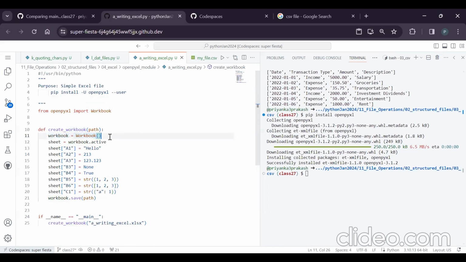Every Excel file will have multiple sheets. The Excel concept means you will have a book, the Excel file, and within that you have multiple sheets. Within that, you want to work on one of the sheets. The sheet you mention here is the active sheet. By default there is only one sheet, Sheet1.